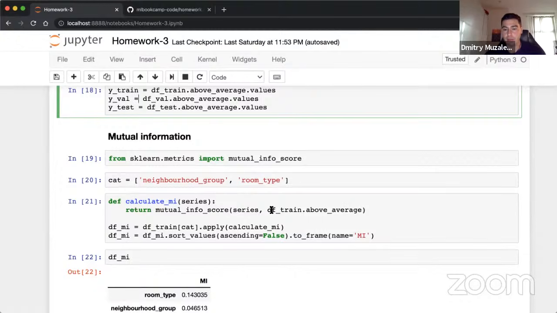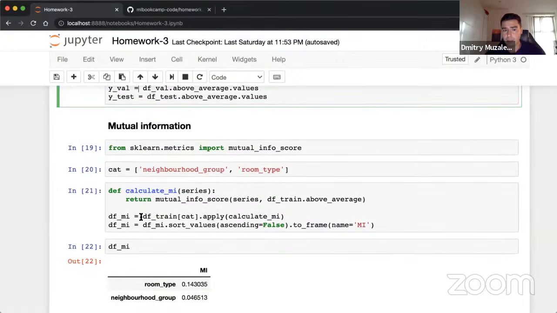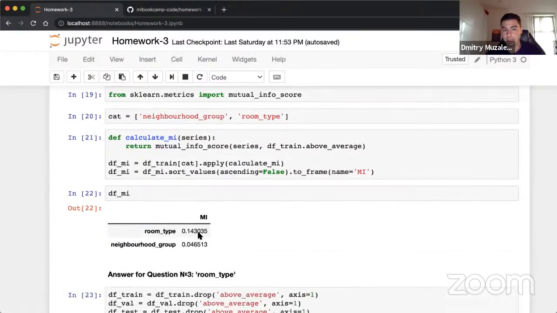It applies to the series and the target variable. We remember that we need to do that on the train set. Therefore, here is df train dot above average, which is the target variable. Then we apply this function only to the categorical feature columns of the train set and calculate the score. Then, in the question, we need to understand which score is bigger. So we can also use the sort values function with ascending equal to false. Then we have the result.